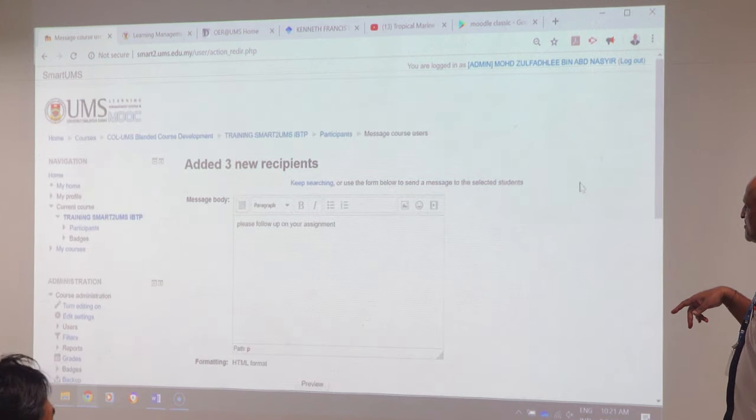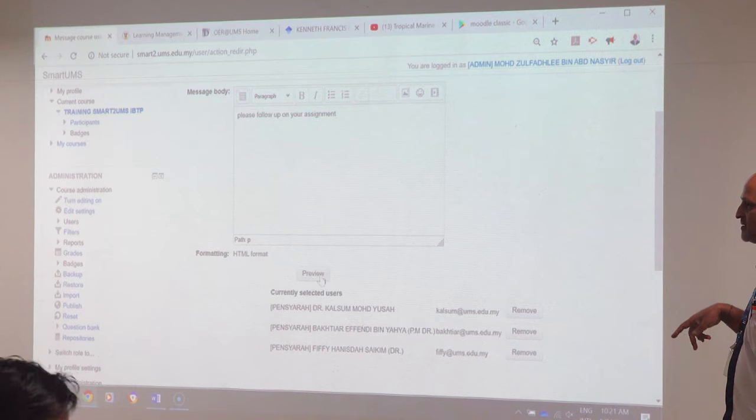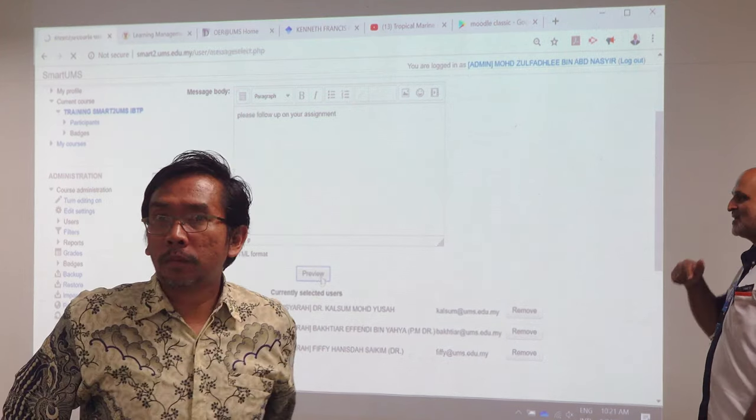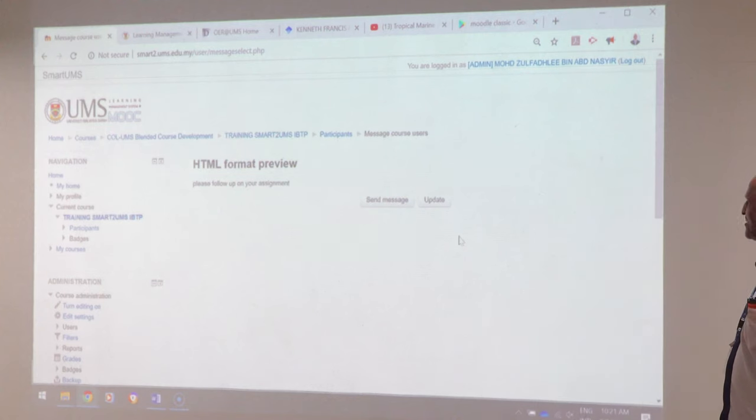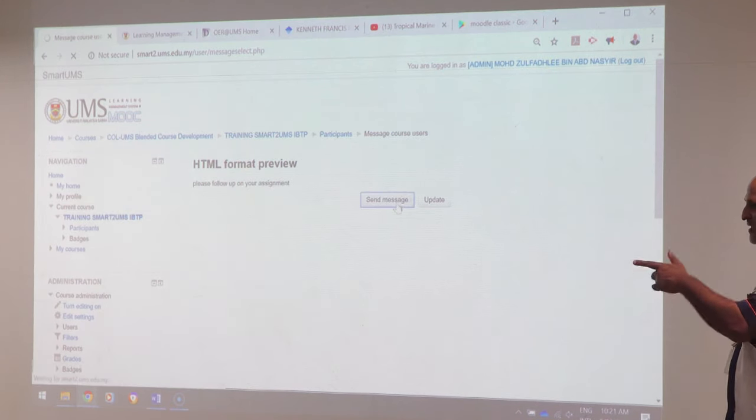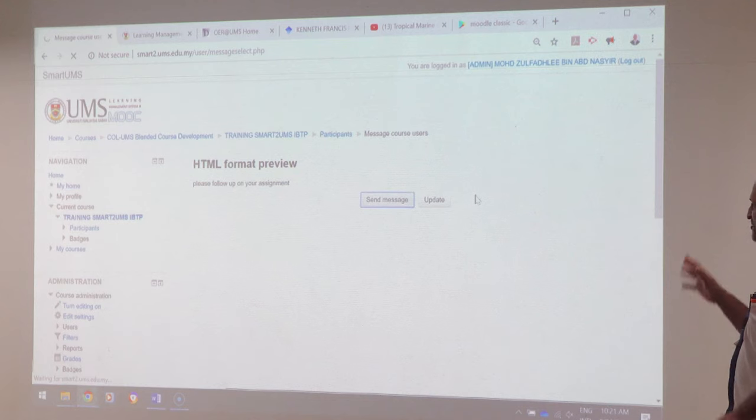Preview and send. But does this only work if they have the app on their phone? No, this will work, it will send to their mail. Oh, it's sent to their message. Okay, so you should get a message in your email within about 10 seconds. So for the lagging students, you can tick and send.